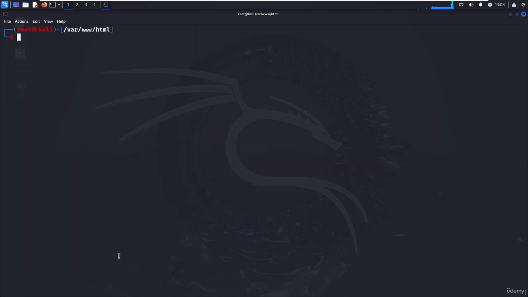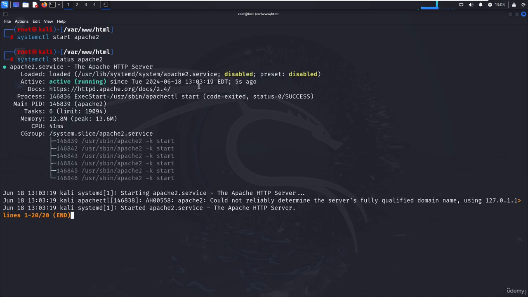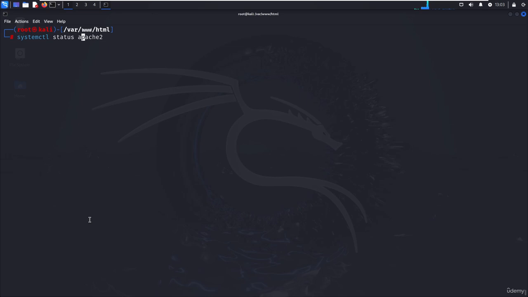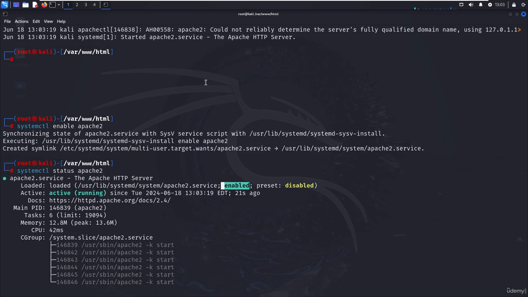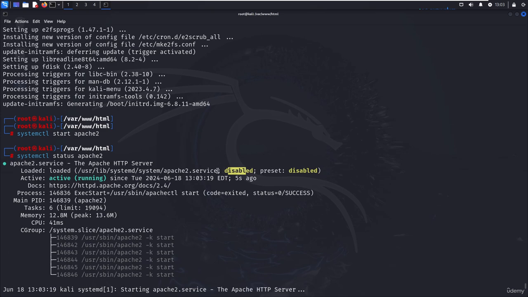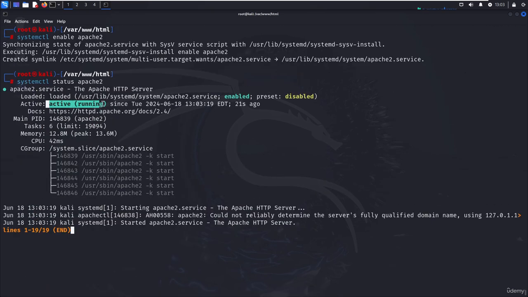Okay, it's done. Now what I need to do is use systemctl, and here I need to start apache2. So it started. How can I verify? I can check the status. Here you can see that on boot is disabled. However, right now it's running. Let me press Q. To enable it on boot, I need to use enable, and hit enter. Now let's check the status. Now on boot is also enabled. Previously it was disabled. And now it's also running. Done.